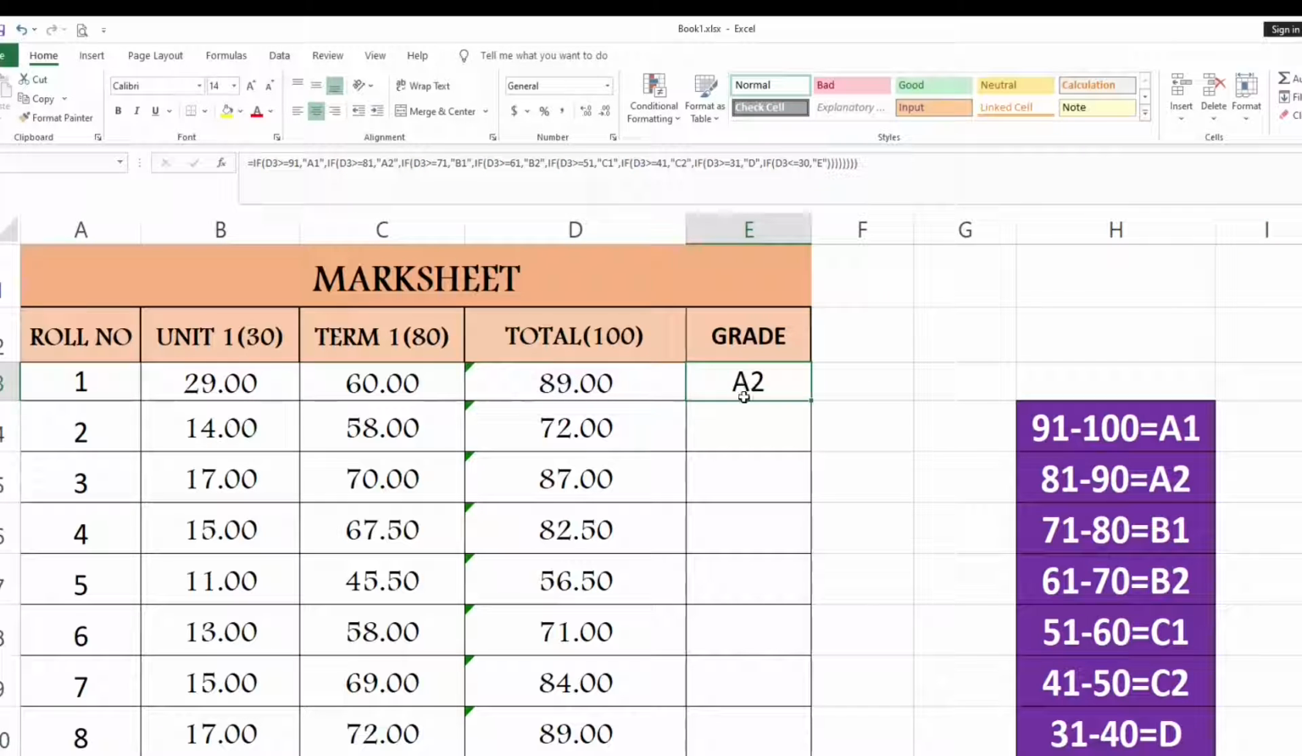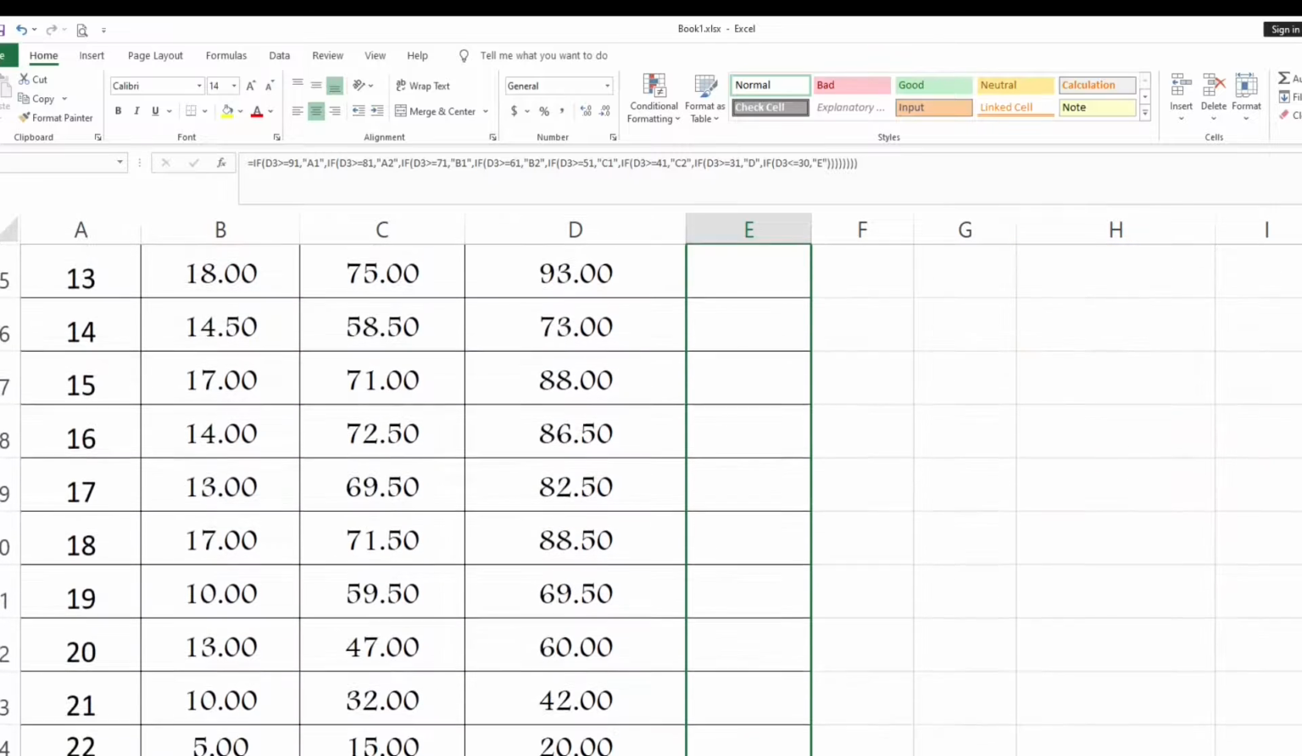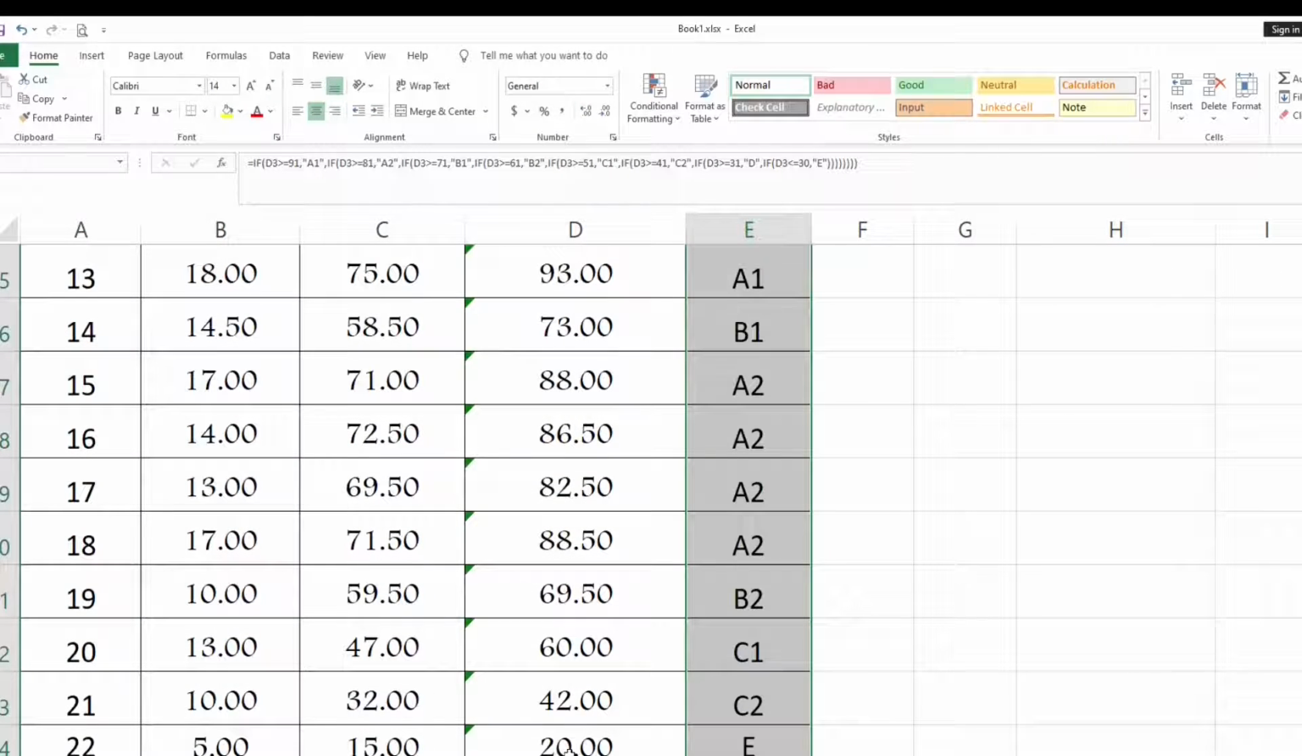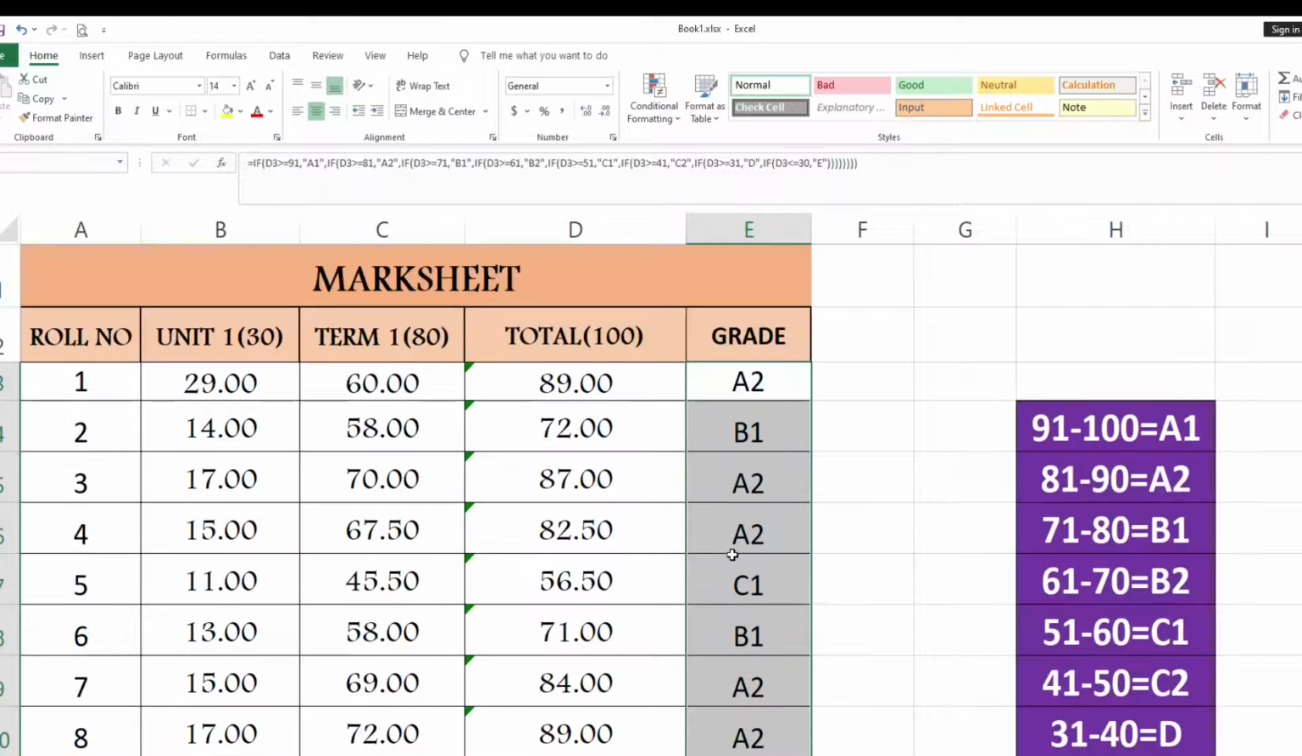The result is displayed here. The first student got marks 89, that's why the parameter of 81 to 90 is A2, which means our grade is correct. Here 72 means it will be B1. Check it. Yes, it is. Now we will track till the end. The last student has only 20 marks, so he got E grade. This is 42 means C2, 60 means C1, 69 means B2, 82.50 means A2. Like this we have successfully done this IF statement.